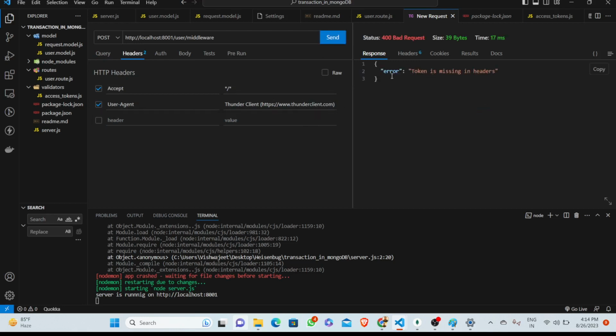So see, when token was not provided here, then it is showing that token is missing in headers. Okay, but if I provide token here, okay, then I will press on send. Then let's see what happens. See, middleware is working. So it is just checking for these keys. What about this value? Let's make another middleware that will check this value as well.